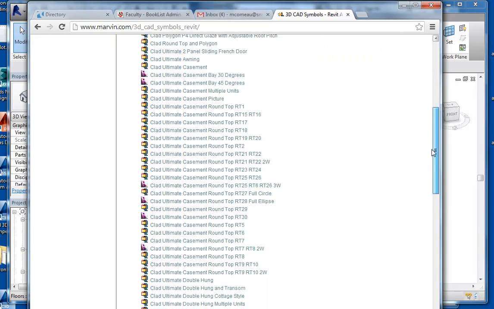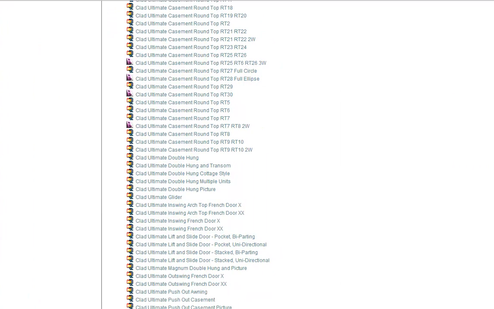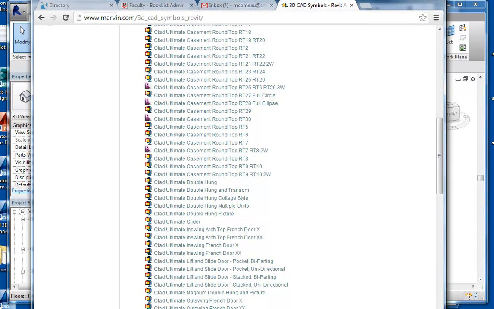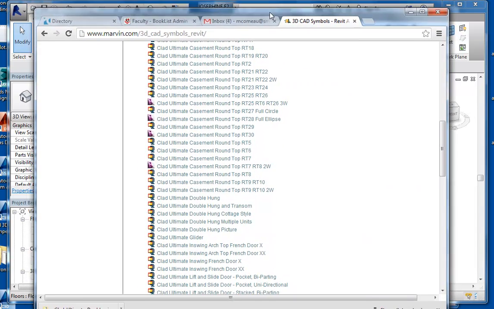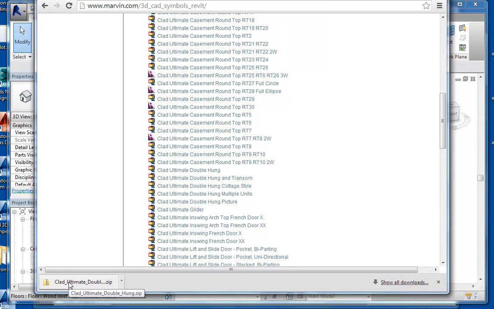So if I wanted to, for instance, get just a regular double hung Revit family file to load into my project, you go to the Marvin window website, or just type in Marvin Revit models, Revit window models in the Google search, and you'll find it. If you go to Clad Ultimate Double Hung Windows, I'm going to move this up so you can see. Let's move this so you can see that it downloads down here into a zip file.